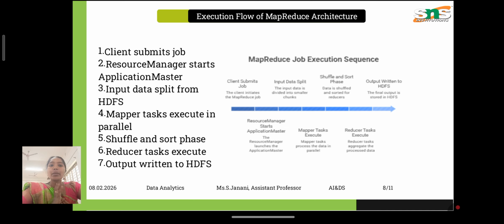The client submits its job, and the resource manager starts the application master. Input data splits come from HDFS, the Hadoop distributed file system. The mapper tasks execute in parallel, then the shuffle and sort phase runs, and then the reducer tasks execute. The output is returned to HDFS. This is how the job execution sequence works.